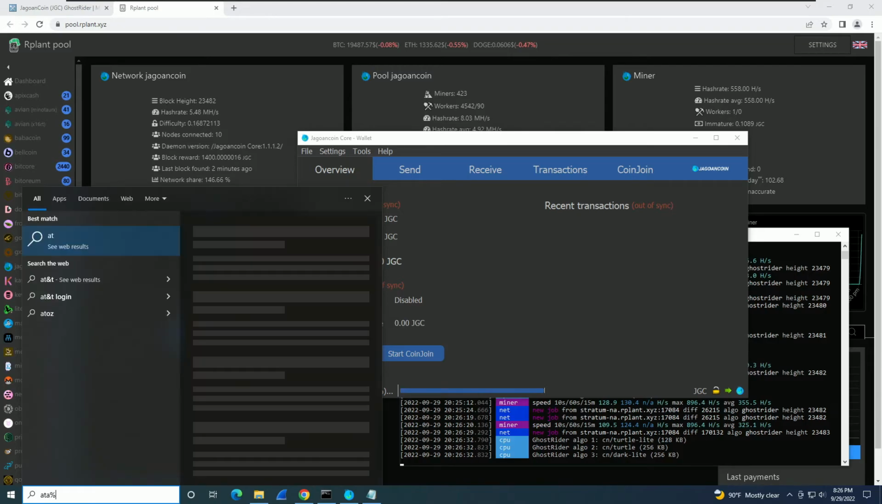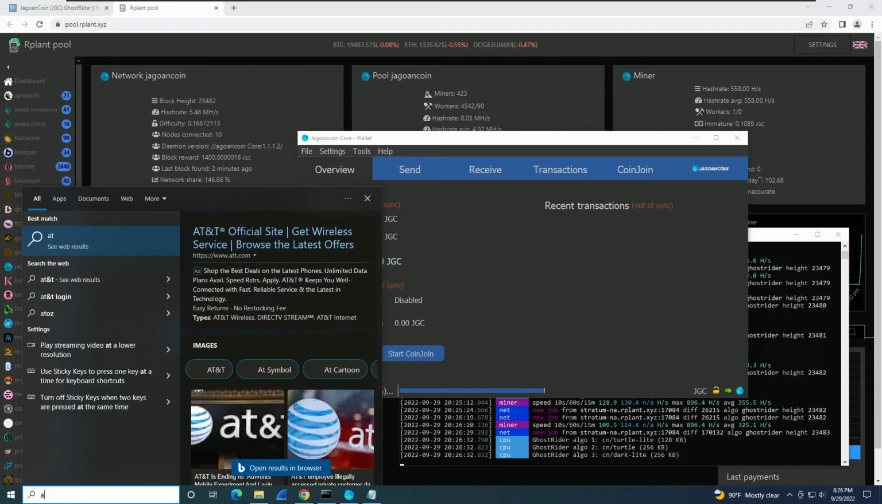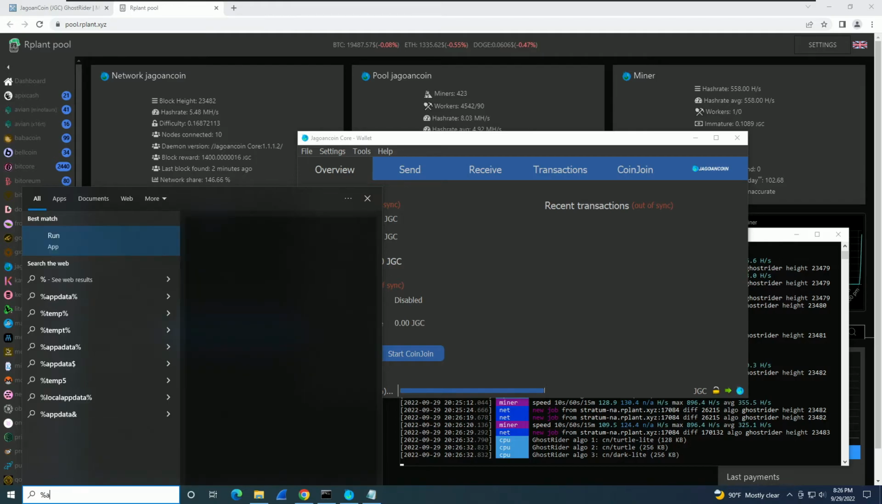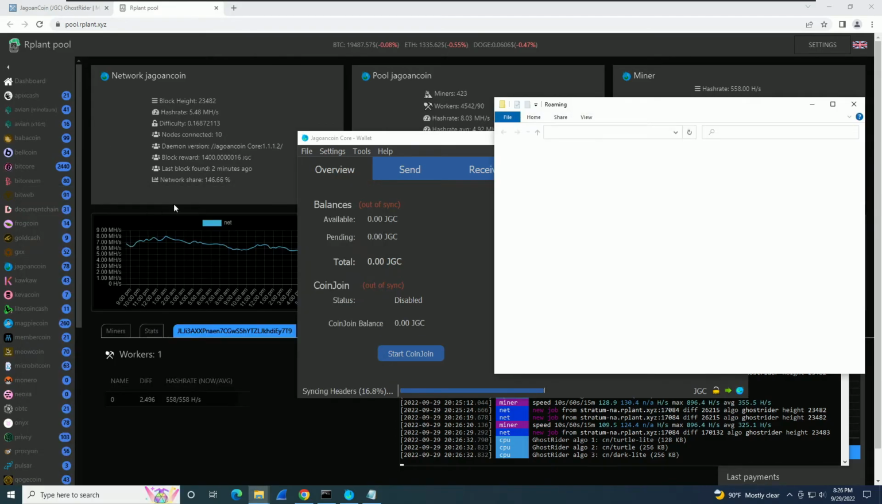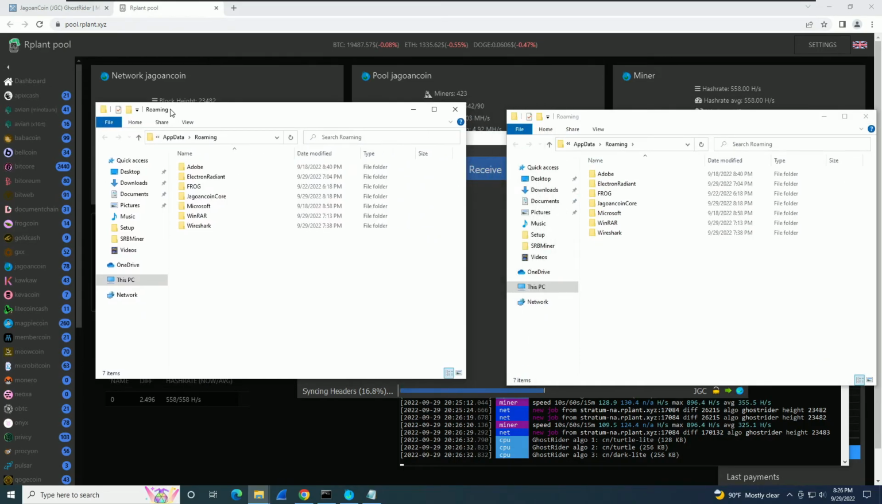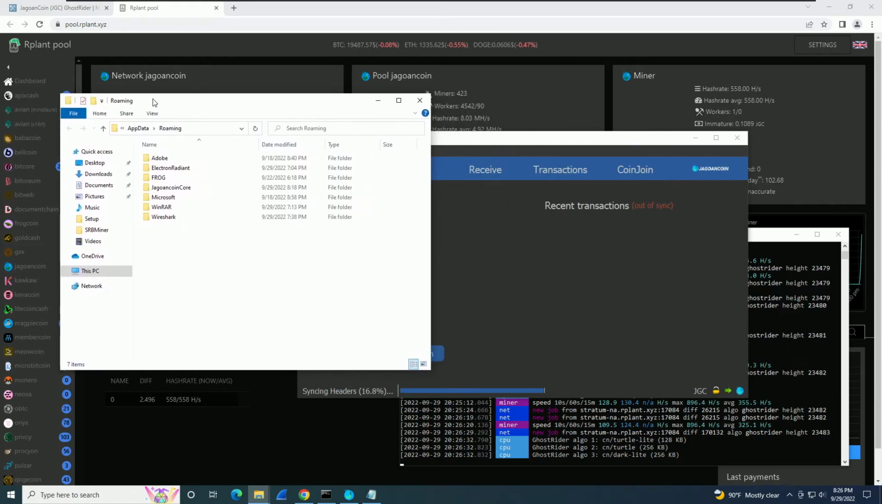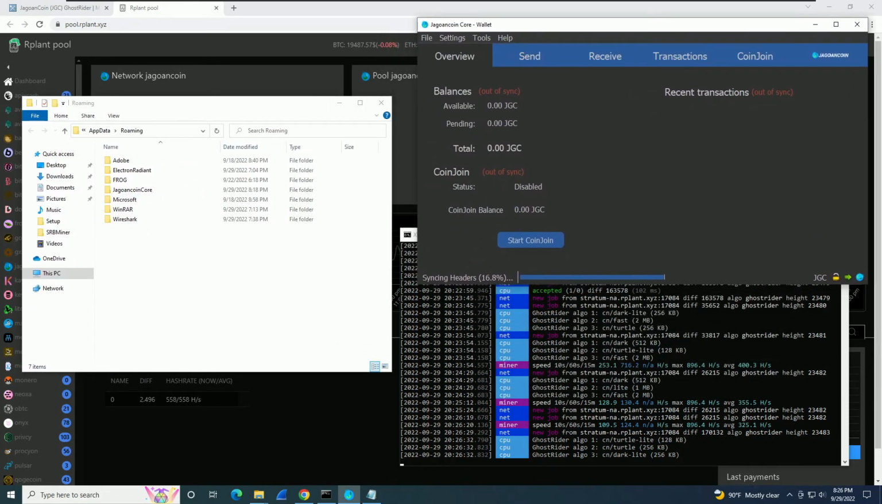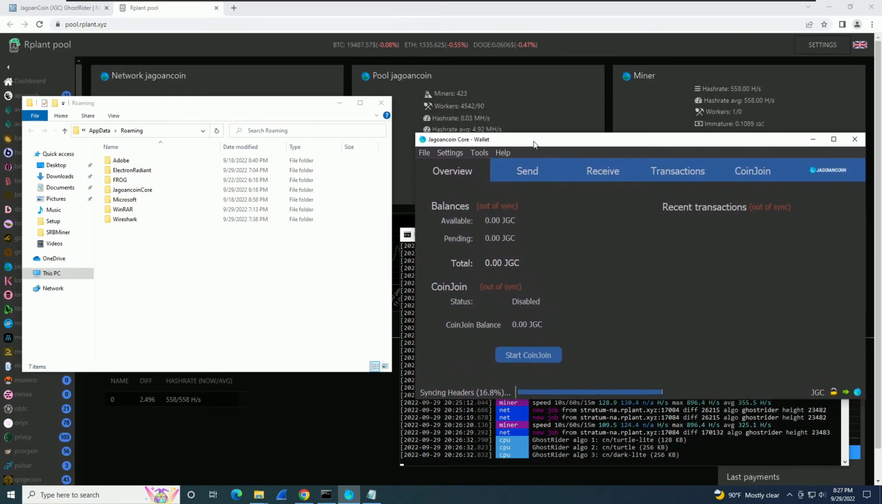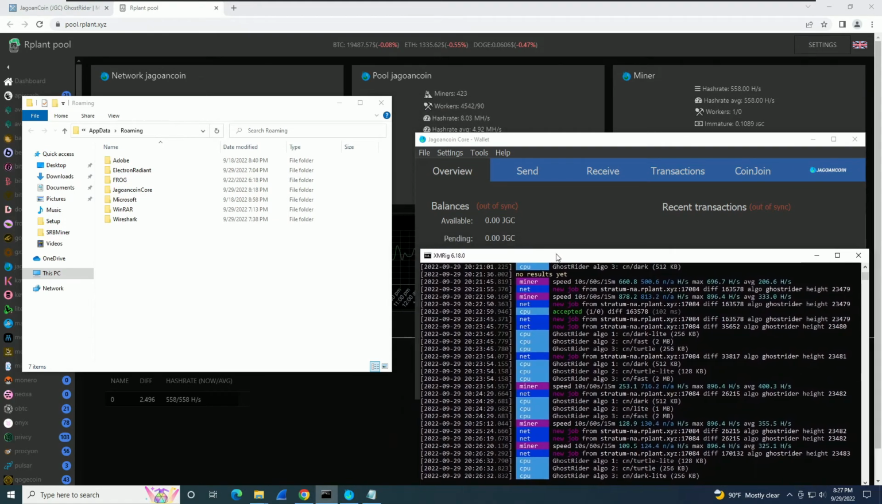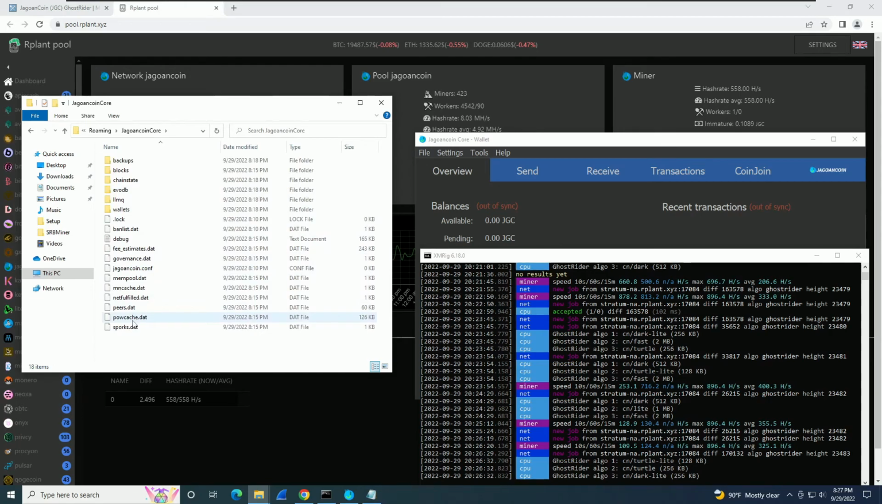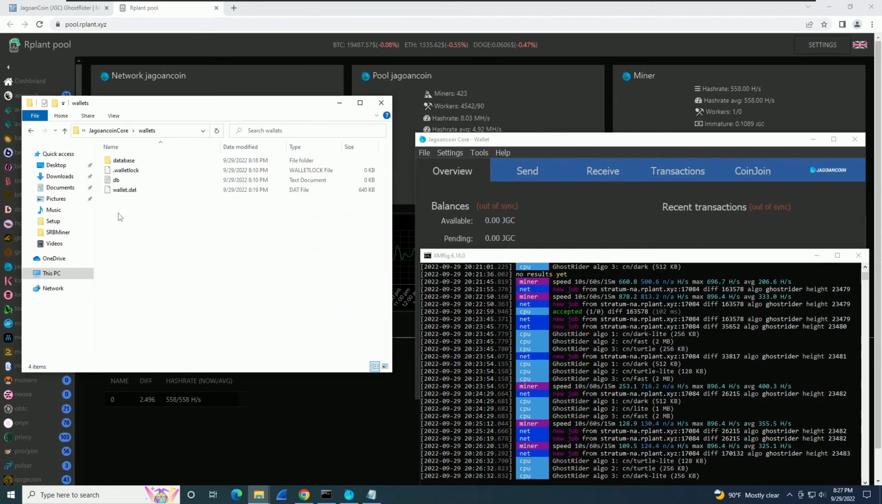Where is the wallet? Well, let's find it. I'm going to go in the magnifying glass and type in %app_data% and hit enter. I lied. I'm going to go up and click on the folder. And this is typically where the Qt wallets live. So here's the Jagoan core. And if you open it up, it has the blockchain and your wallet. Basically everything you need. So there is your Wallet.Dat file.